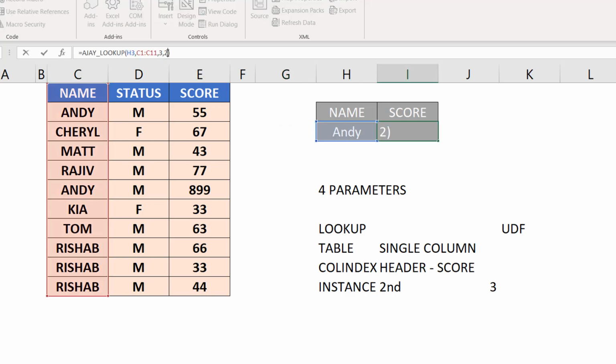Now what if I want the second instance of Andy, but I want, let's say, status. Now status is 2, so the user will write 2, but in your program, remember 2 minus 1 will make it 1. So the moment I press enter, I should be able to see the status as male, M, right? Oh wow, this is fantastic.